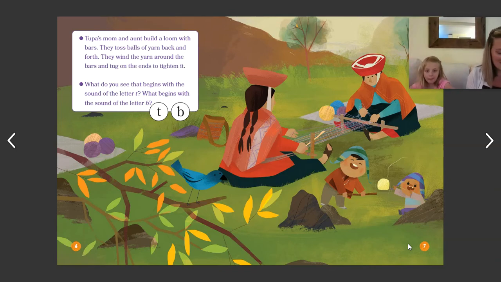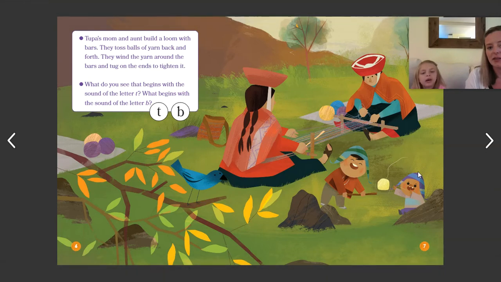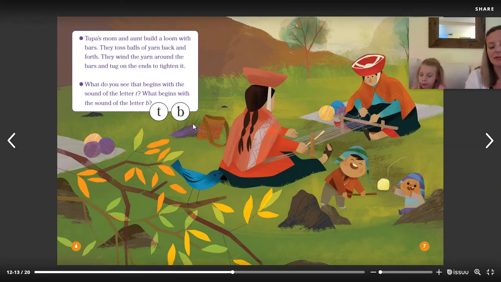Okay, so now I want you to think on there. Do you see any that start with that B sound? Yeah, what do you see? Boy. And baby. There's baby, boy and baby. Anything else? Bag. Blue bird.